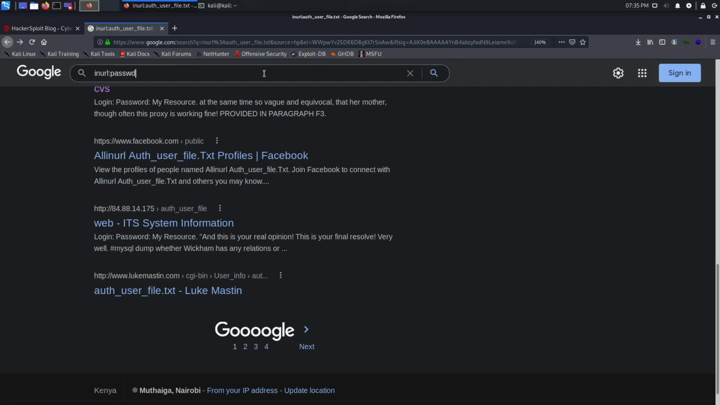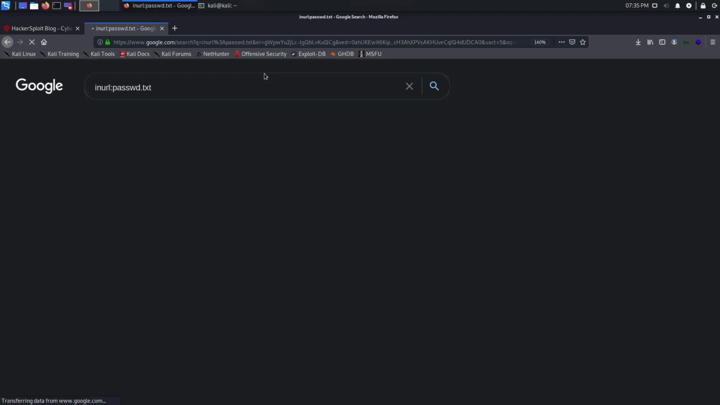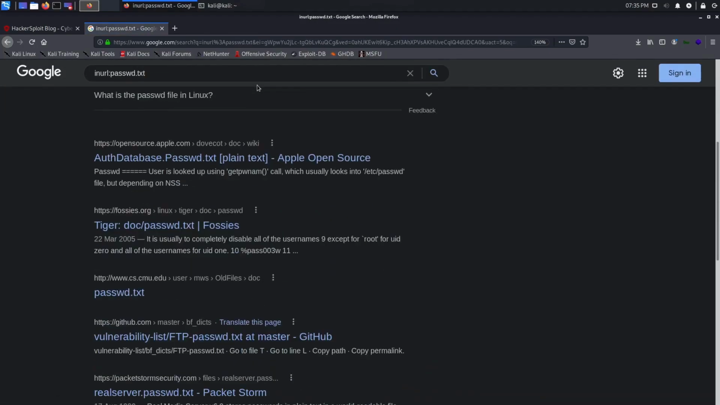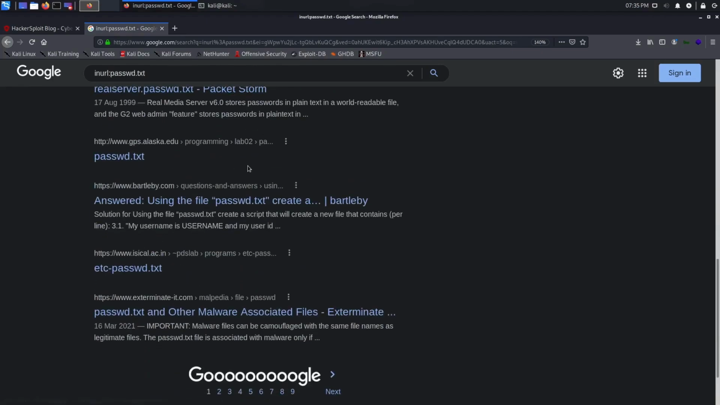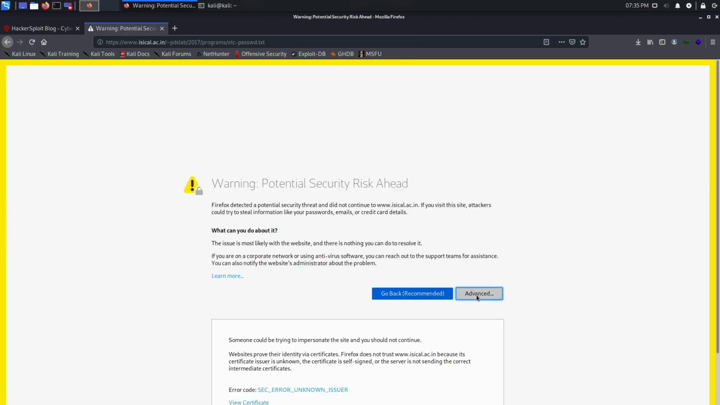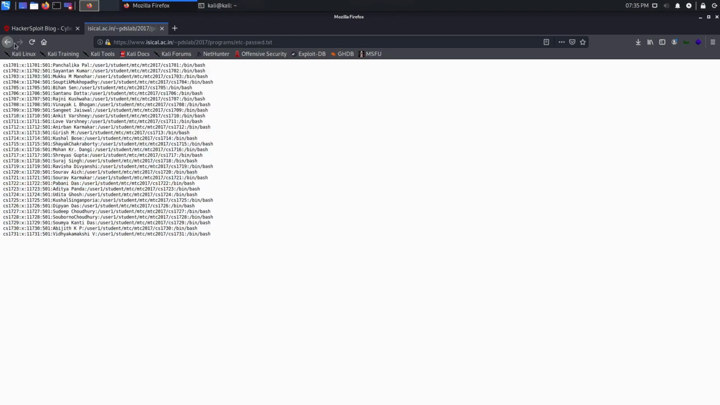So we can say in URL password.txt, or maybe in title password.txt. So it looks like we have a couple of sites that have leaked their password.txt file on the internet. Let's take a look at this one here. That's the Etsy password file. And hopefully these individuals or the owners of this website haven't inadvertently leaked this information to the public. But there you go. You can see that there is password information, or at least usernames for a specific domain here. But you get the idea.